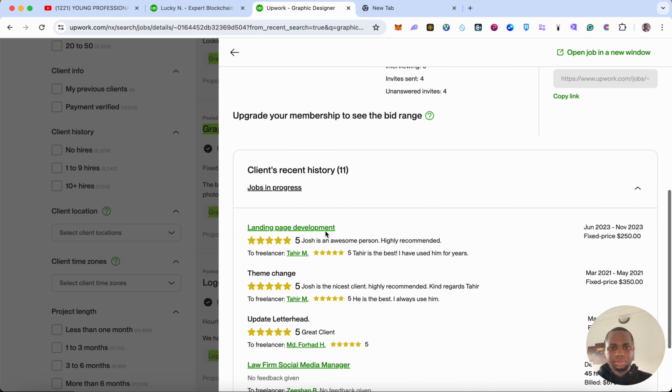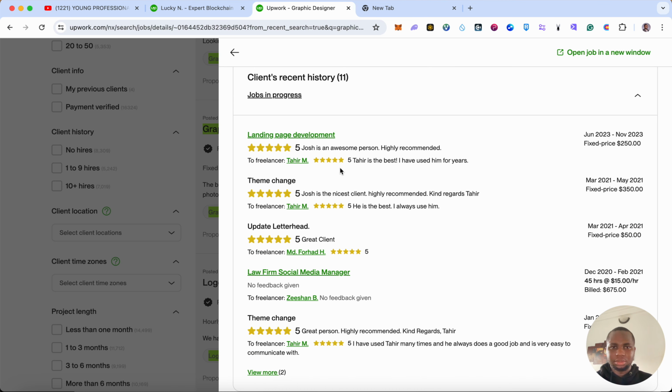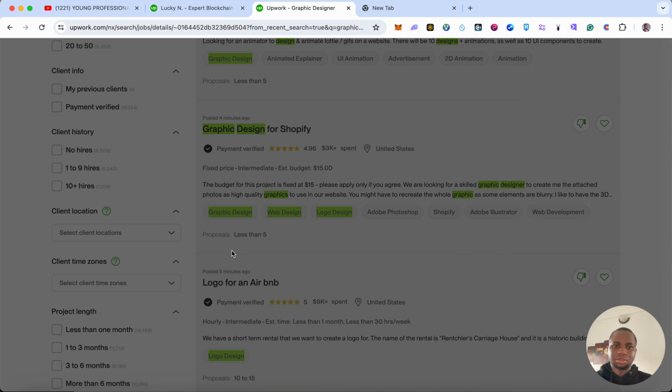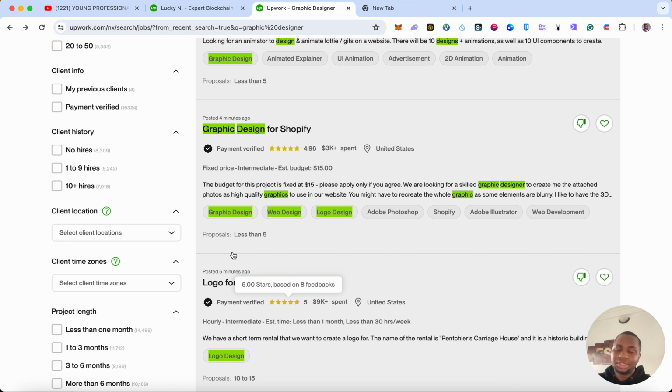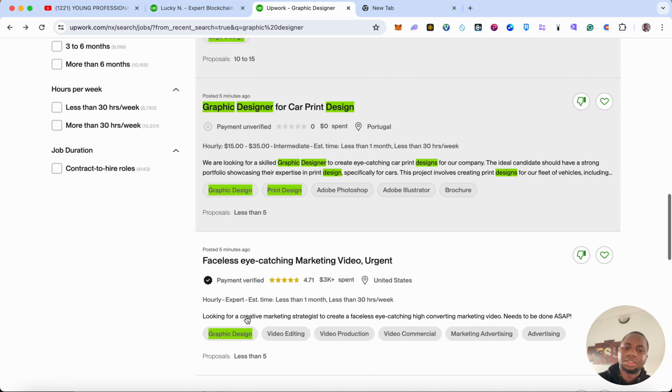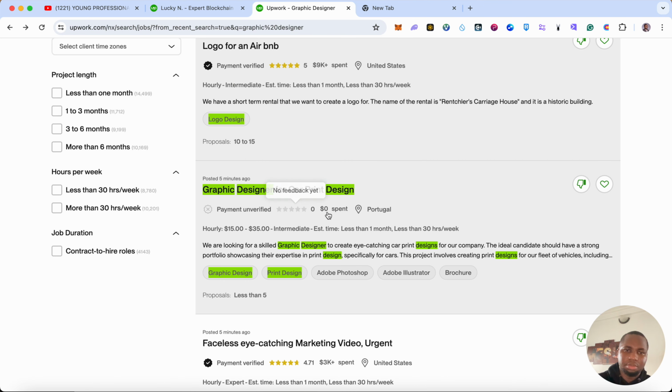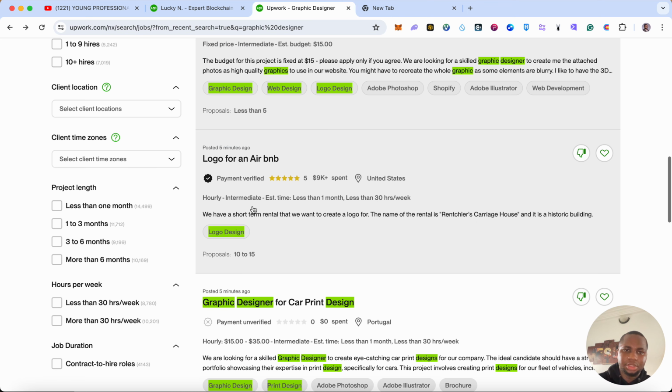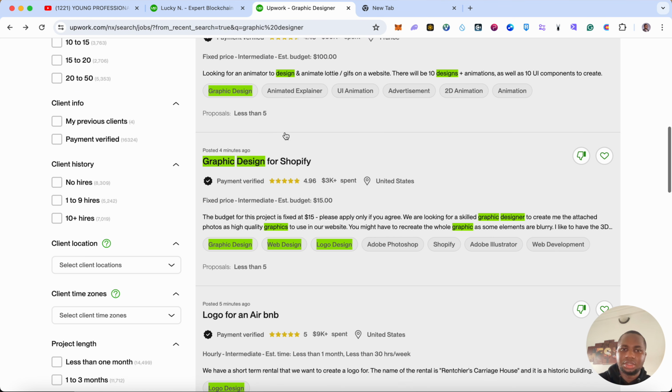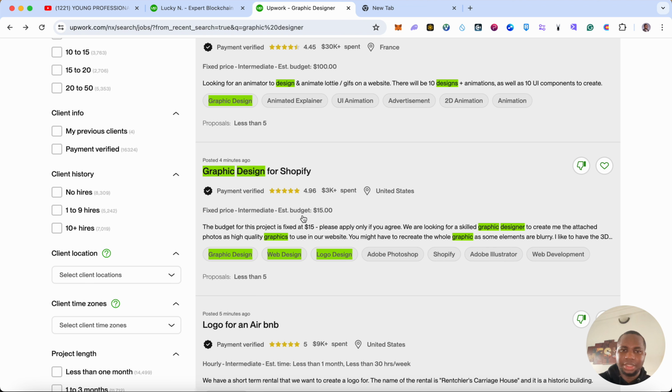These are different jobs that this client has done, landing page development and all of that, and see how much he's paying. You need to know how much you want to earn. If you see some of the jobs here, you see the budget. The budget might not be high. It's fixed price, $15 for a logo for graphic design for Shopify, while outside you can actually do more. I don't think anybody, even locally, would charge $15. You can charge way more, even in Nigeria.